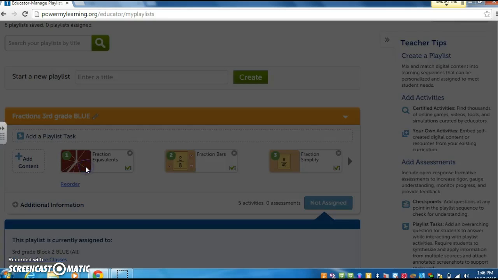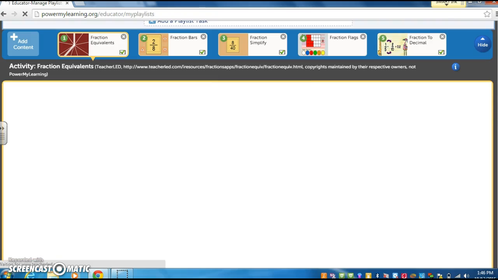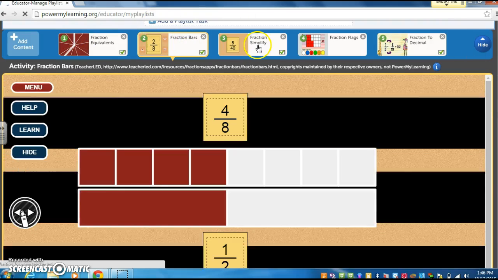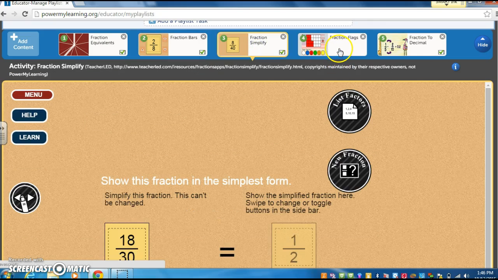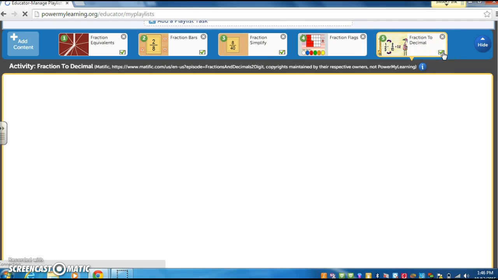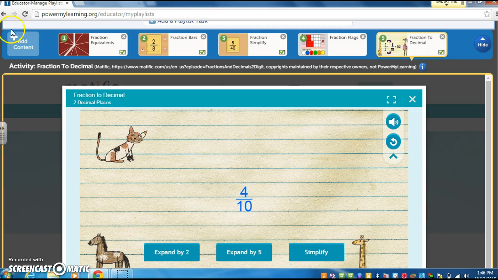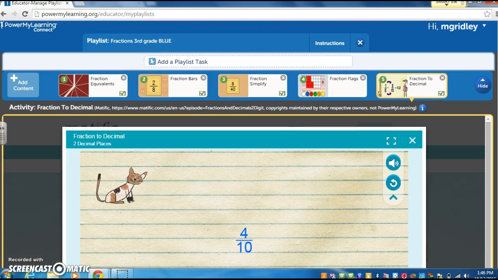And I'm just going to click on this so you can see what it looks like for the kids. This is what a playlist looks like. They click up here, and it brings them to the different activities. It's very user-friendly. Kids can easily use this. You can add assessments in there to check for understanding. You can click right here to add content because I'm still signed in as the teacher.